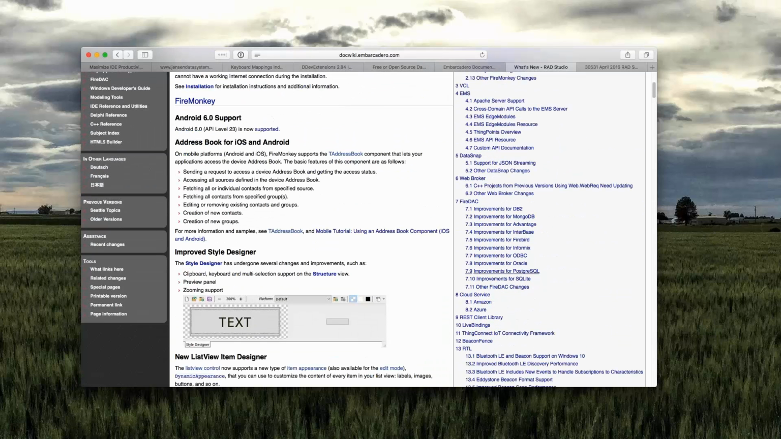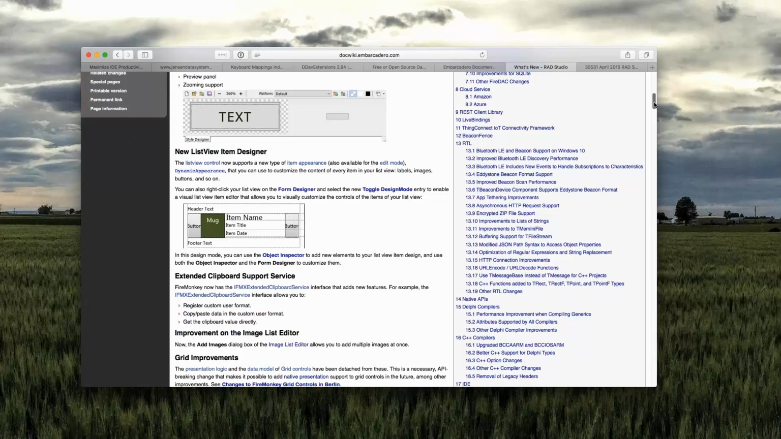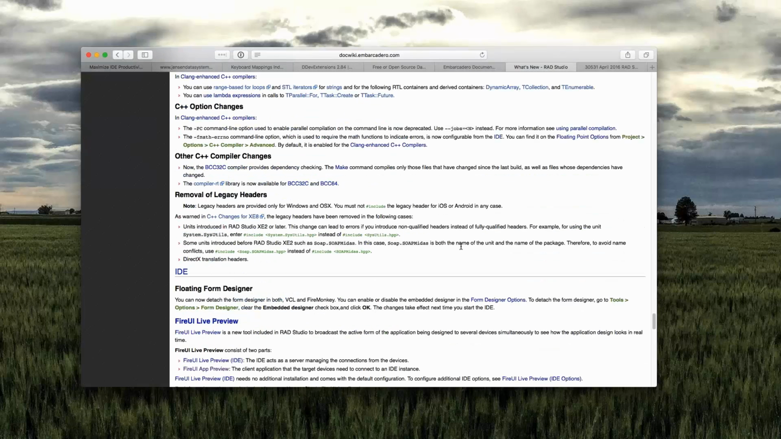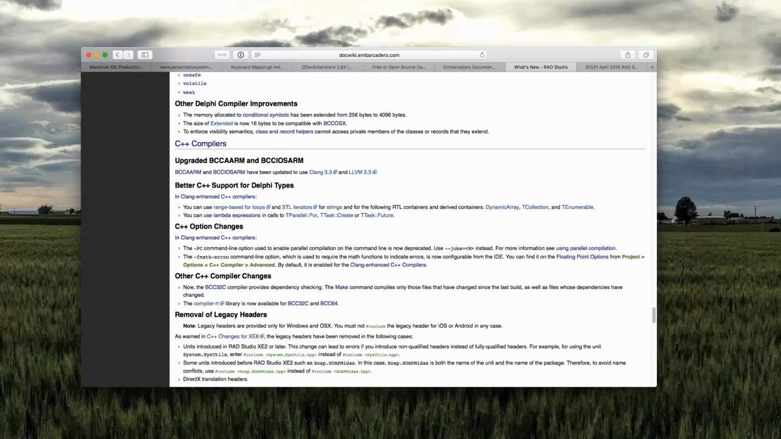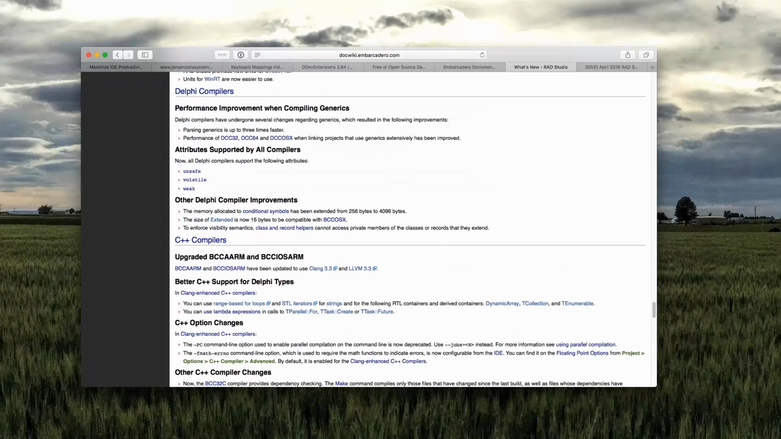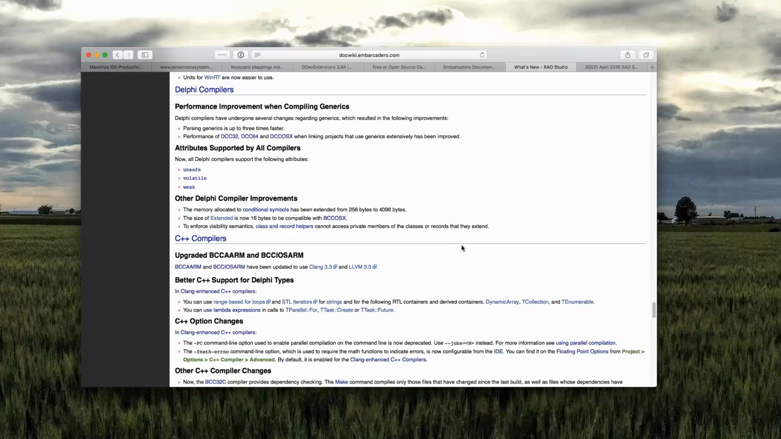I don't see any language changes in Berlin. I may be missing them or not thinking of them. It happens sometimes. Oh, attributes are supported by all compilers. There was a huge performance improvement around generics in Berlin as well. That's not a language feature, but it's a compiler enhancement. So there you go. You can always check out what's new.